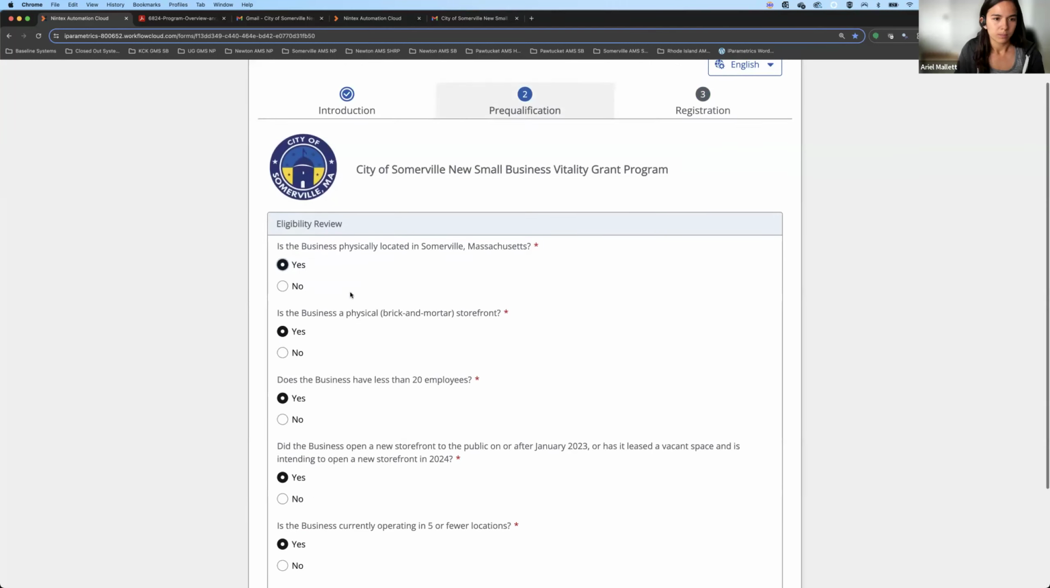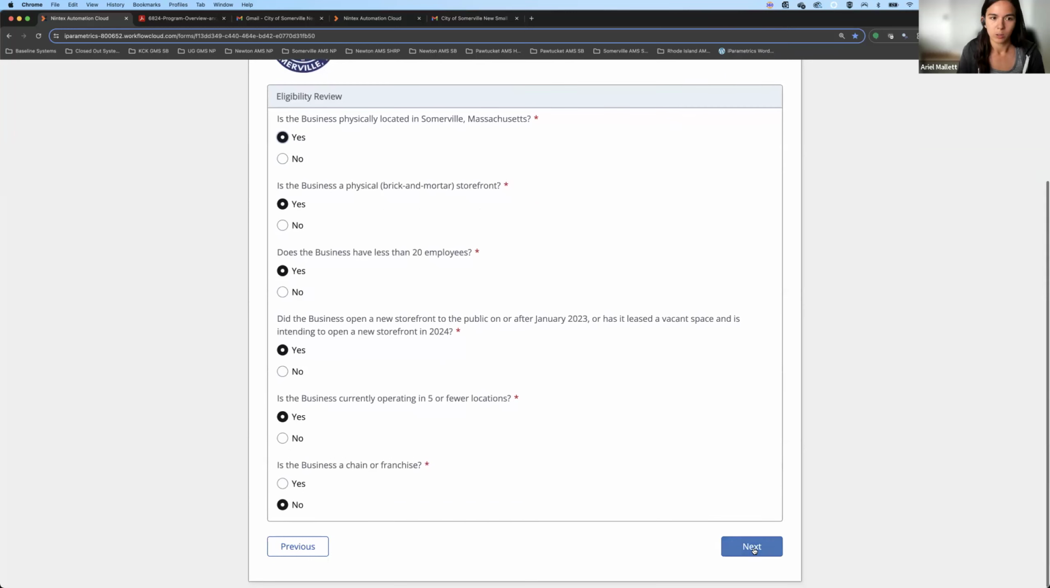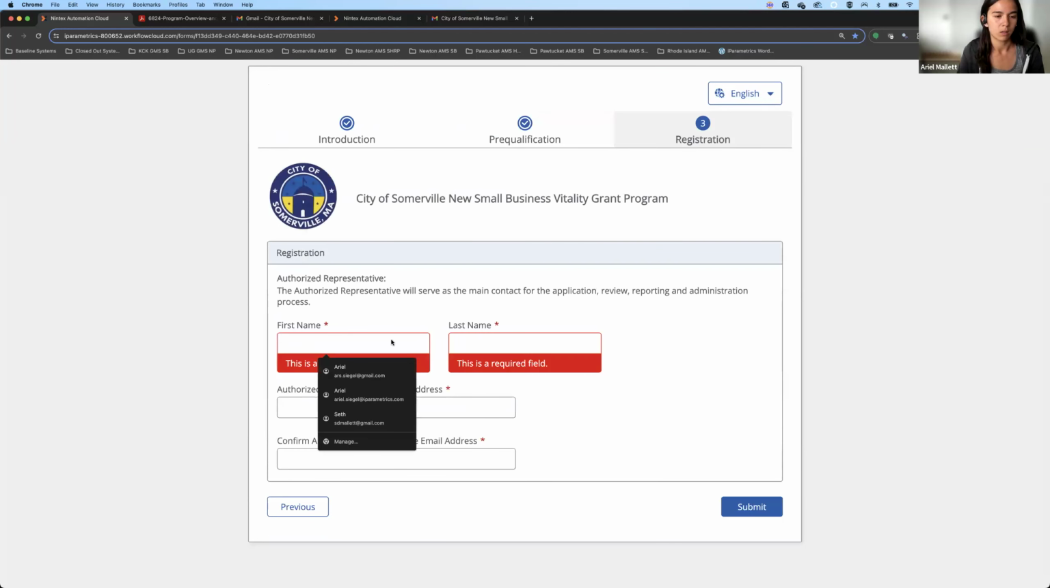So assuming they meet all these eligibility requirements, the next page just asks for basic information. Here's where they would put in their first name, last name, and email address. Any questions so far?